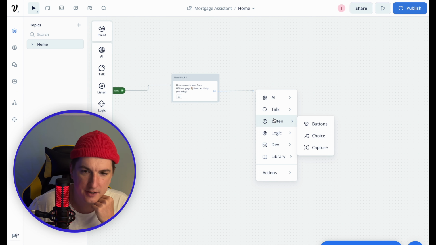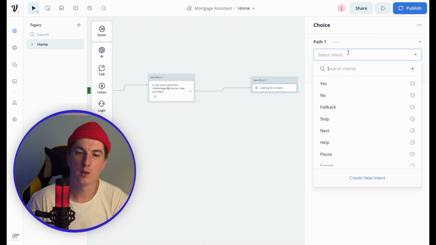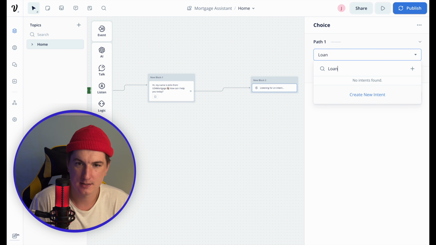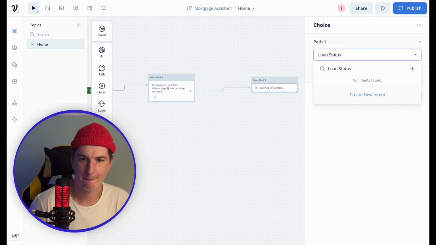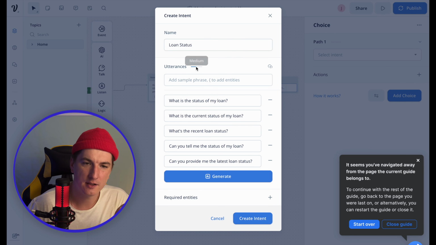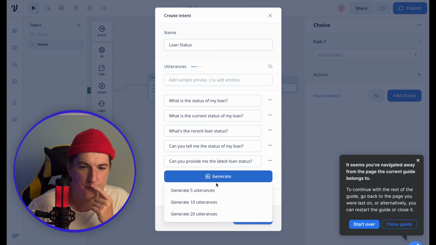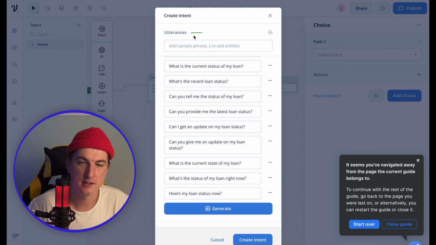First will be the loan status, mortgage calculator, Q&A, and rates. So for this we're creating a choice block, and we're creating a first intent. Let's start with loan status. As you see here we have an indicator, it says medium, so let's create 5 more. Now we see that it's excellent.